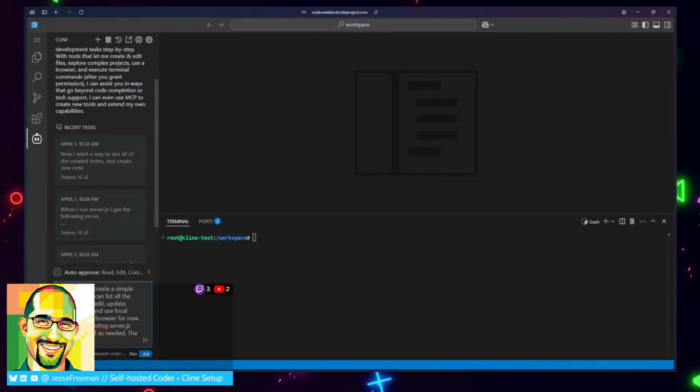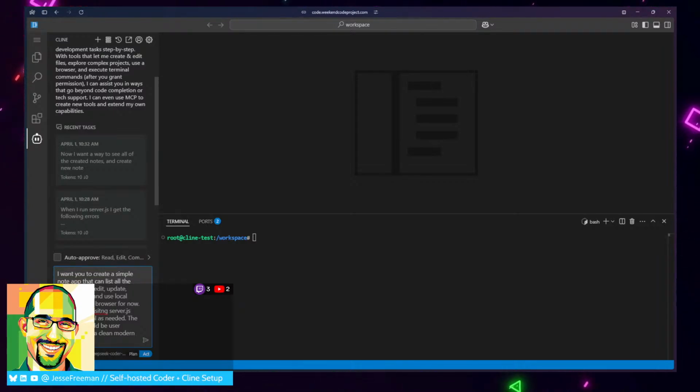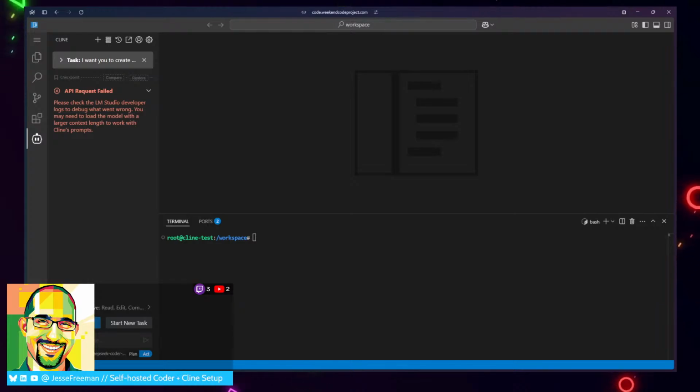The front end should be user-friendly, have a clean, modern design, and have an edit area for writing down the new notes. Sure, whatever.